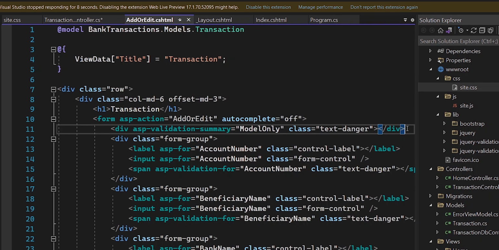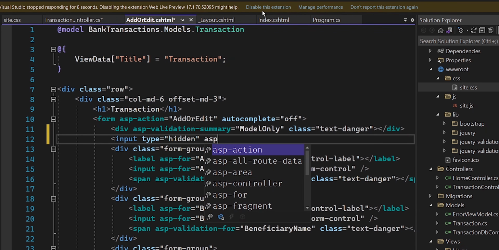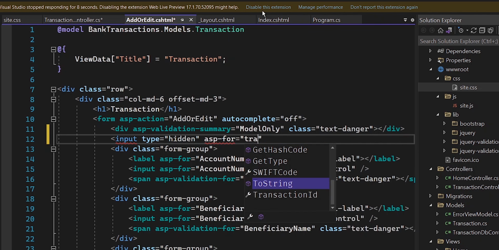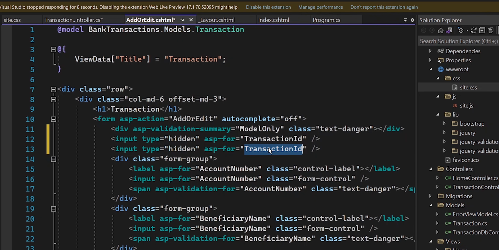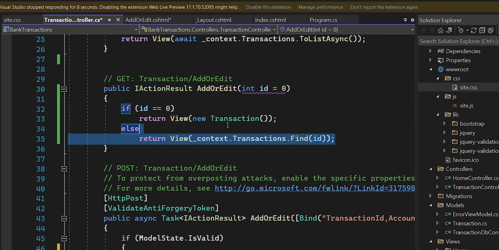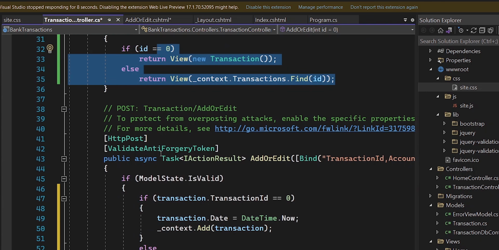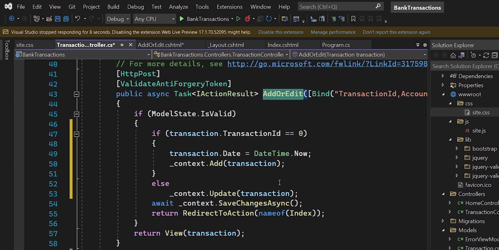So I will do this. We can add hidden fields like this. Input of the type hidden. This is for transaction ID. So we can do this, asp-for transaction ID. Like this, we need one more hidden field. So let me duplicate this. And this time we have a date hidden field. These hidden fields will have the values that we have passed from this get action method here. The same value will reach inside this post action method when we submit the form. So everything is ready for the update operation.